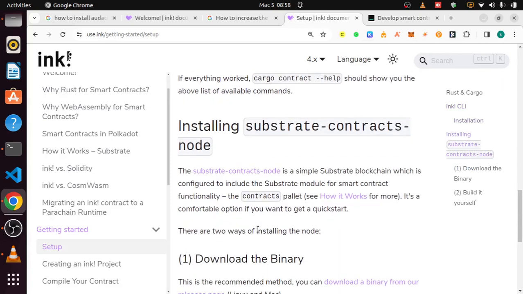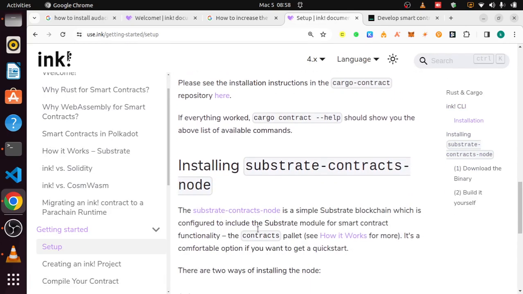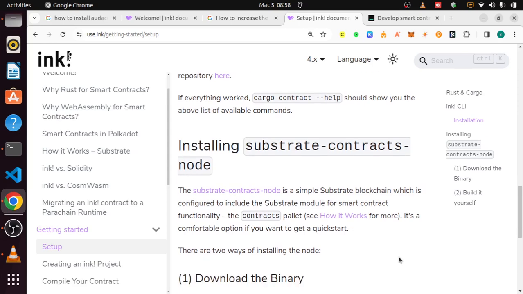Alright, so we are finished installing the Cargo Contract. You have to install the Substrate Contracts node. Now the Substrate Contracts node is a simple Substrate blockchain which is configured to include the Substrate module for smart contract functionality. The contracts pallet, yeah, it's a comfortable option.